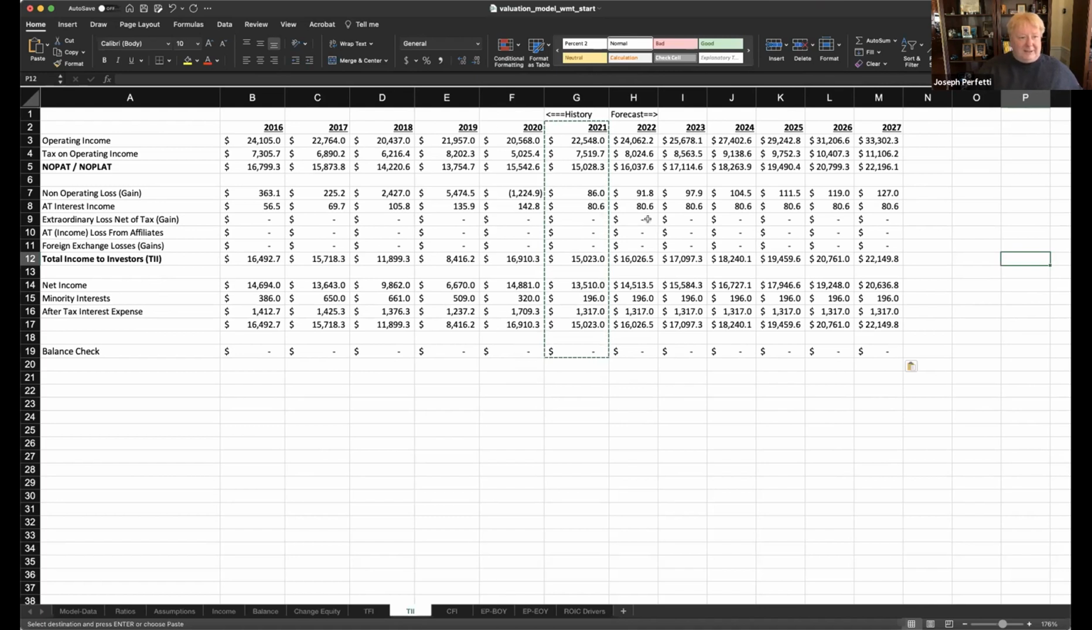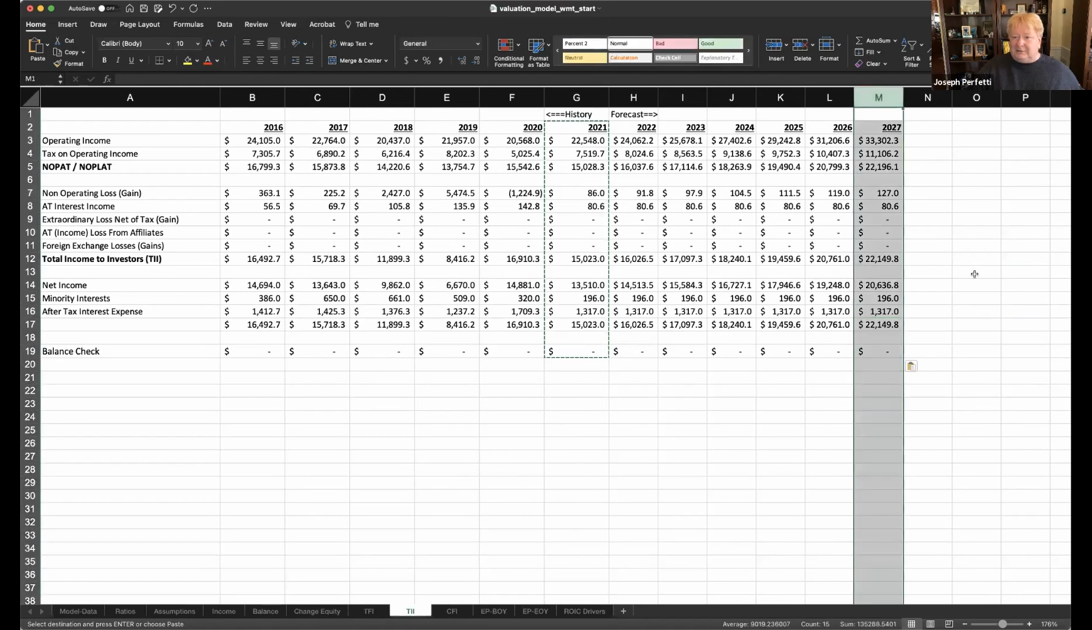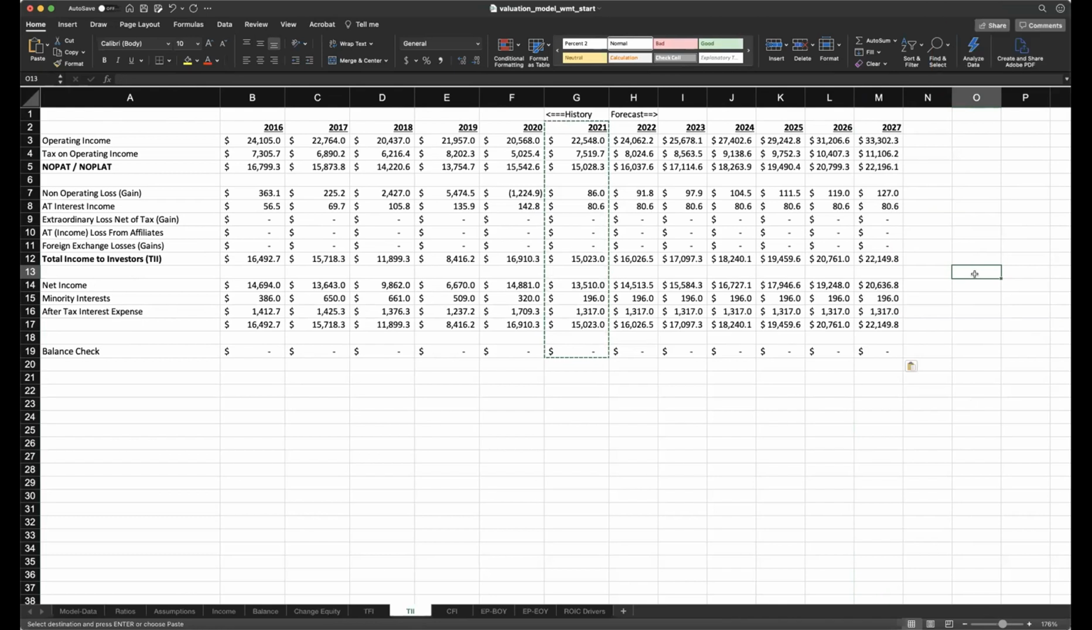All right, questions about the income statement? So the number that you're looking for, again, for credit in the assignment, 22,149.8 is the 2027 TII. Because this is the column that's going to be checked on all the tabs. I got 22,141.4 and I was following along.